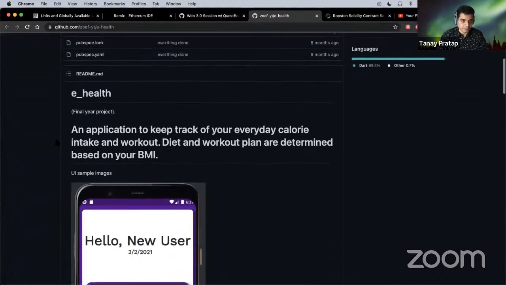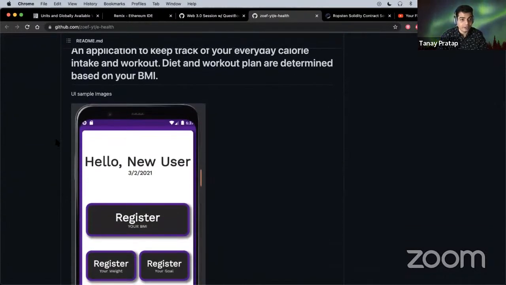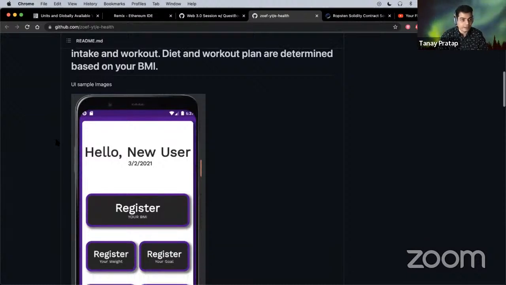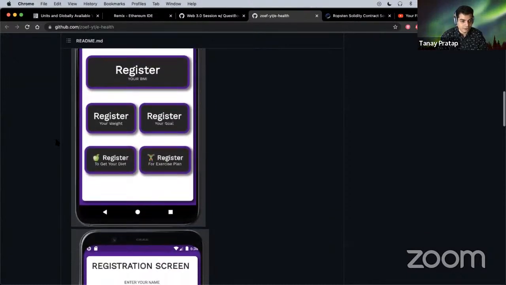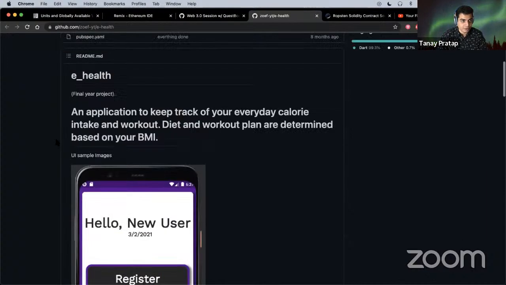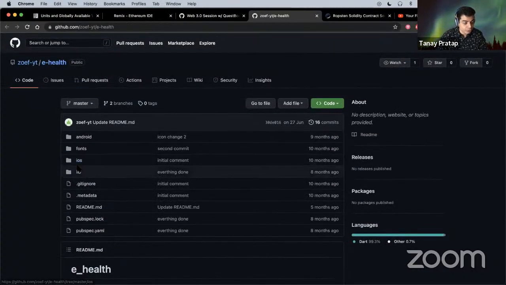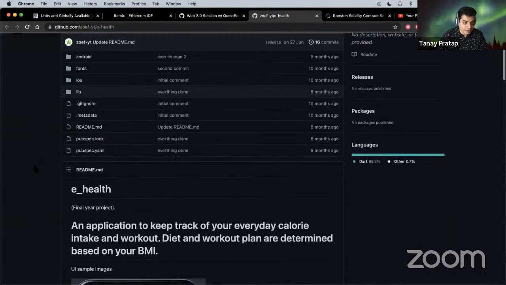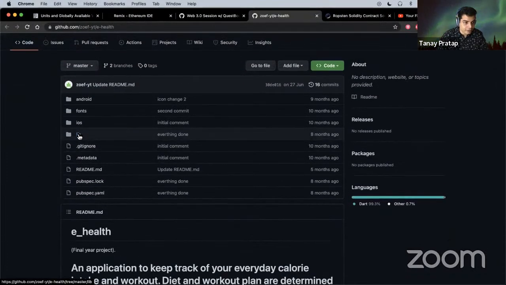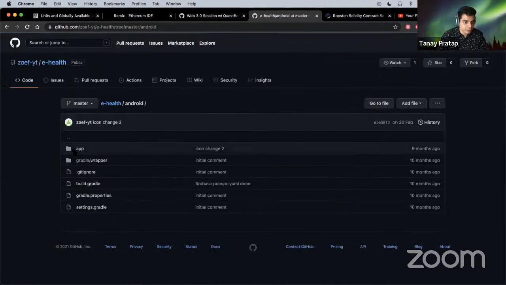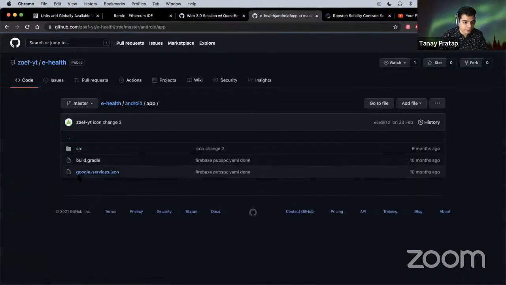E-health, okay, an application to keep track of your everyday calorie intake and workout. Wow, diet and workout plans are determined based on your BMI. Registration screen. Okay, this looks good. He has made it in iOS and Android. So what is this thing? How has he made it? Not sure. Android, proper app. My God, this is good.